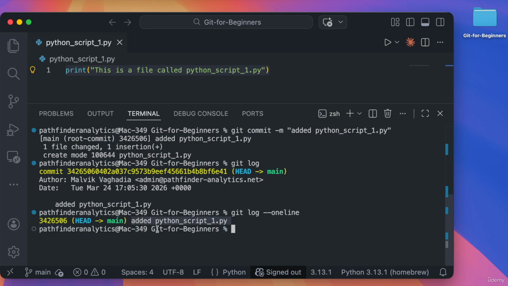So that's the git log. It's a really useful command for understanding what's happened in your repository.